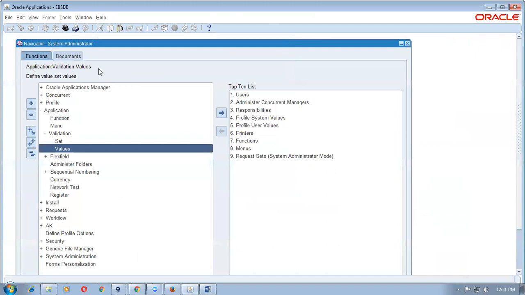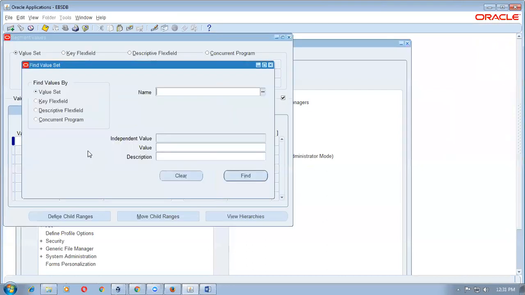Application validation values, the navigation. I'm not going to give values here. Fine, click on it, go there. Value sets. Open up these values now. Fine, with the value set, I will now paste the value set over here and then tab, and click on find.